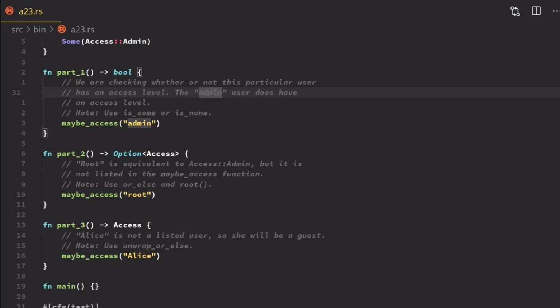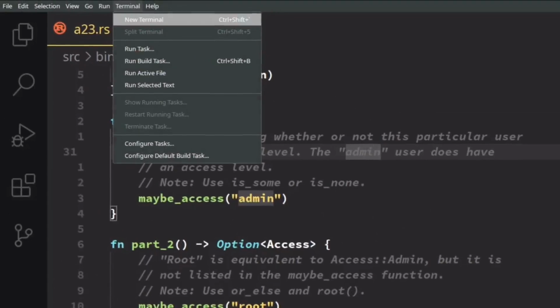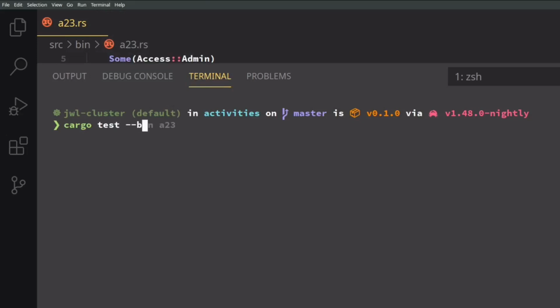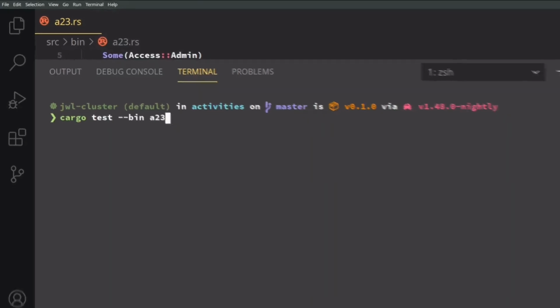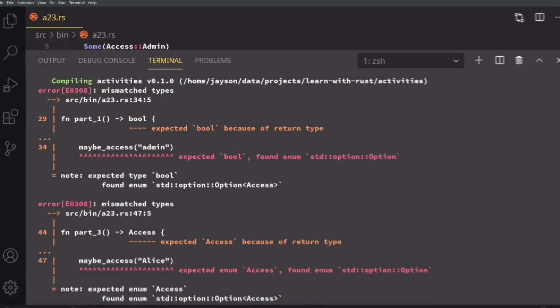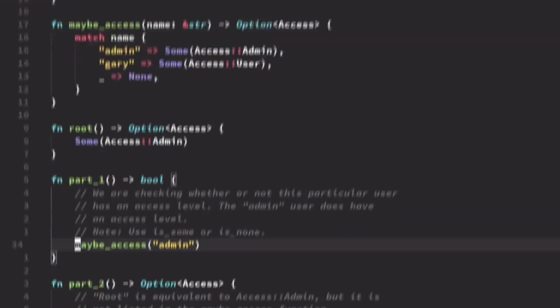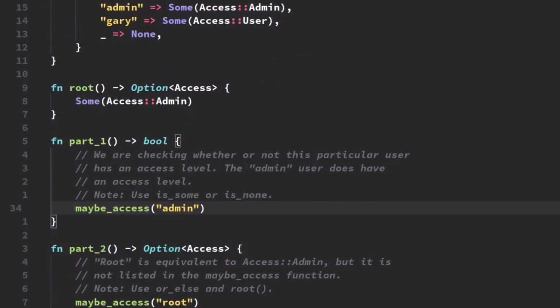To begin, it's a good idea just to try to run the tests right away and see what we get. It might lead us in the right direction. I'll type in cargo test --bin A23 just as the instructions noted. And here we have a lot of errors. We have mismatched type errors. We jump to 34. We'll see here that part 1 returns a Boolean value, but the maybeAccess function returns an optional value. We can see that the option is here, so we'll start with part 1.